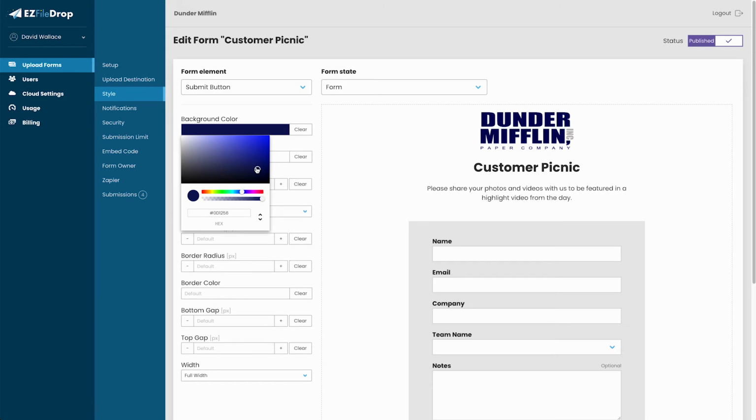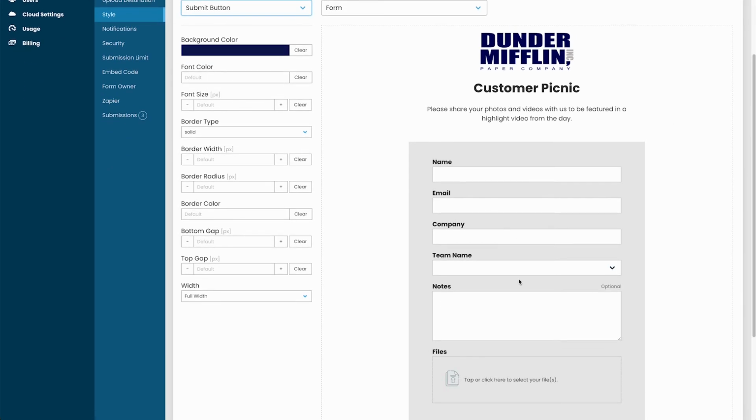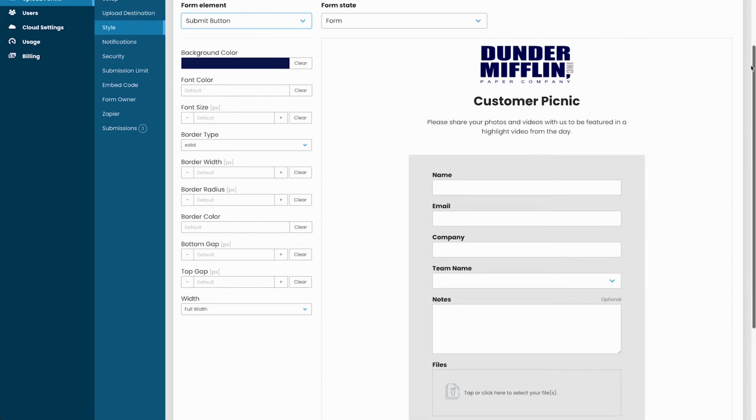But man, we can change the padding between different elements on the form. We can round these corners. We can change the color. We can even put an image as our background. There are just so many options.